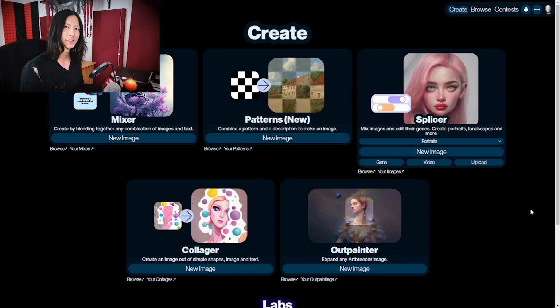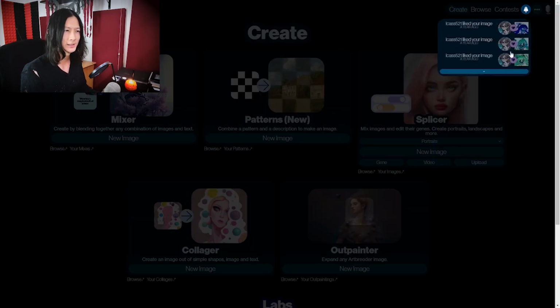Now, it has been about a year since I last even touched Artbreeder, which is why I've noticed there's a few new features here, such as mixer, patterns, and the outpainter. We're going to look at mixer first and have a little go and see what this is all about. But I did notice earlier that a few of you guys have liked the crazy, horrible images I've made last year. Like, why? These are terrifying. Why are you even giving this the time of day?